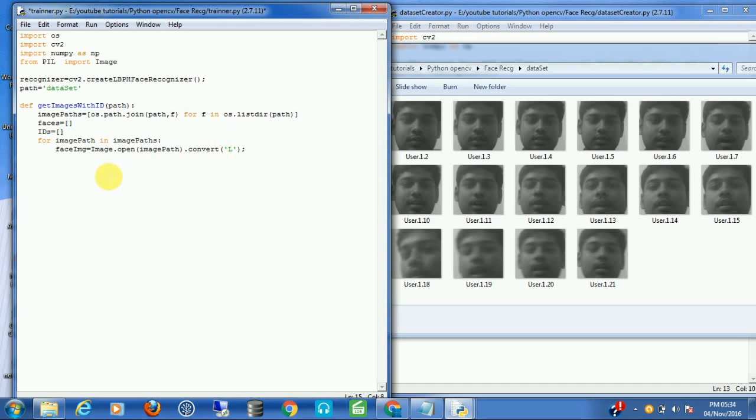Now we have to convert this PIL image. This is right now actually a PIL image, Python image library. So we have to convert it to numpy array so that OpenCV can work with it. So face np equals np dot array.